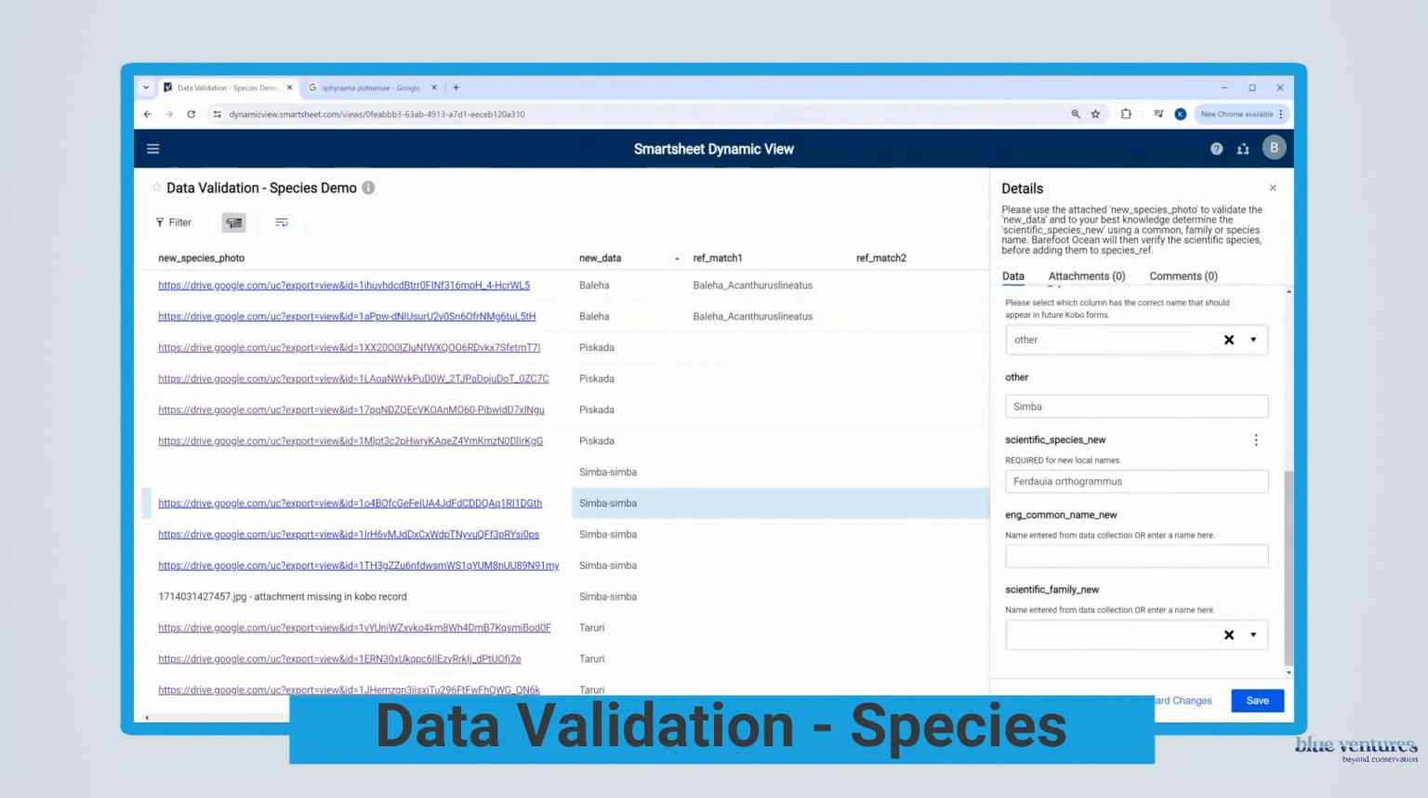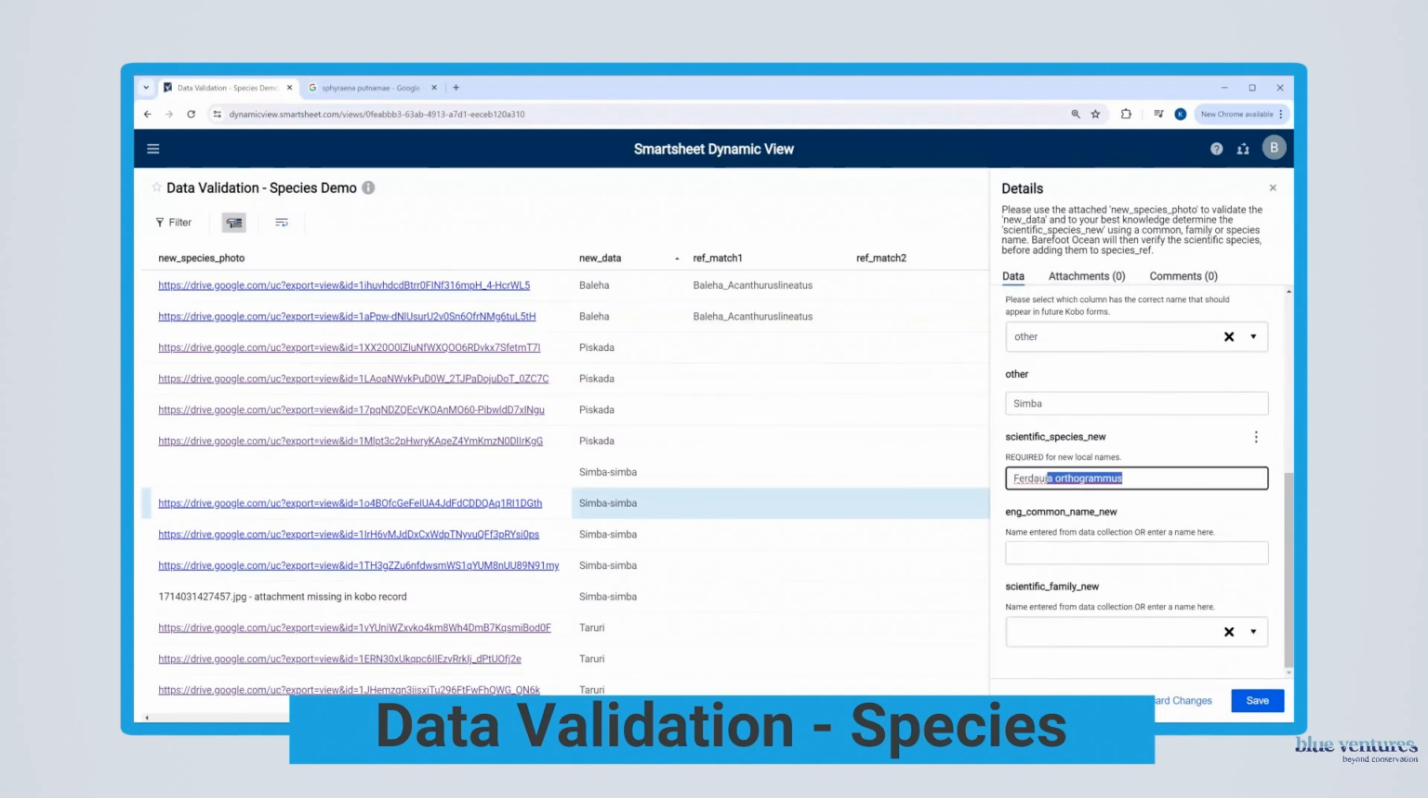After using the new photos, I would then finish data validation by completing scientific species new with the correct species, genus, or family name. Partners are required to complete the first round of species identification by supplying the new scientific species name. Then Blue Ventures will complete a second round for double verification.